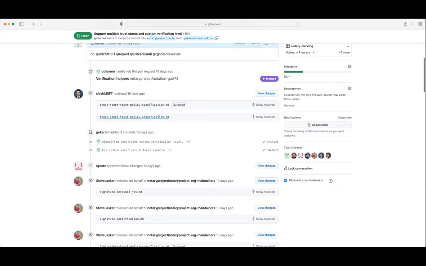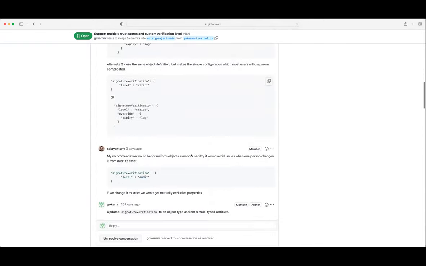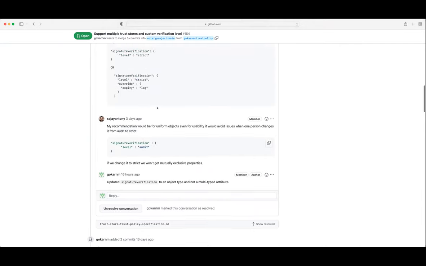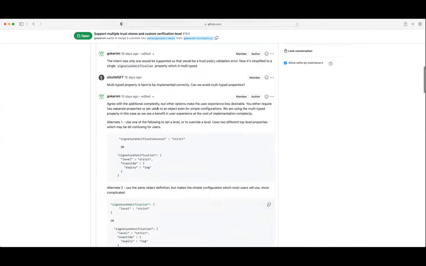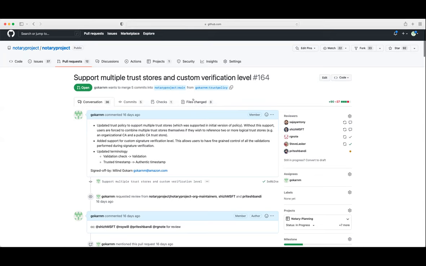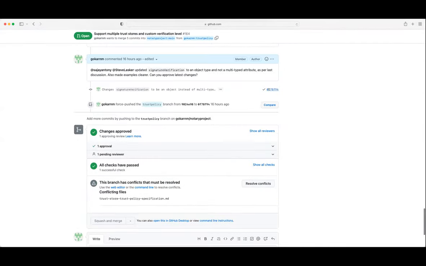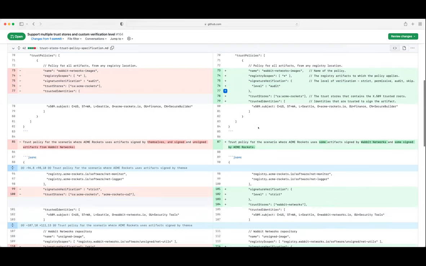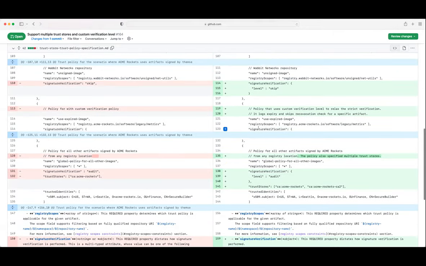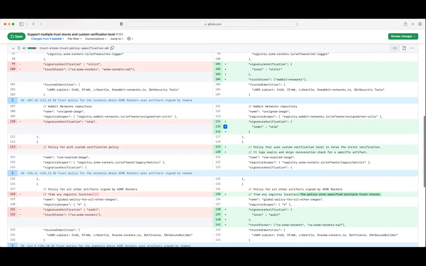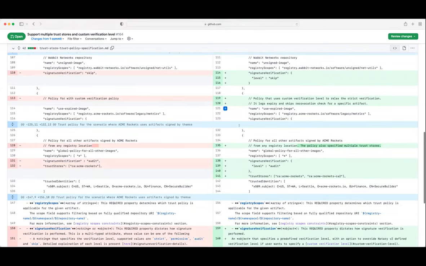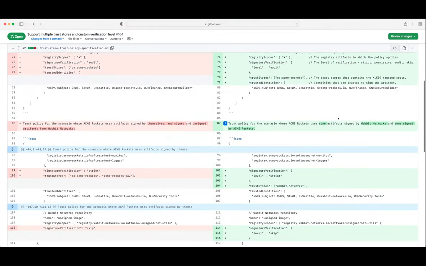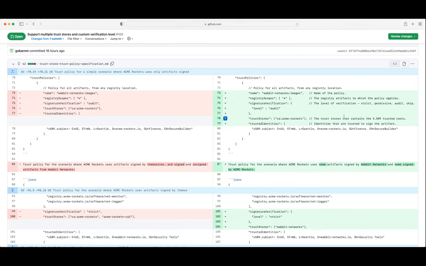I think the last feedback was around how to represent the signature verification level and custom. So I made that change. We're not using multi-type attributes now. Just walking through that change quickly, it's always an object now. There should be an example with the override. Oh, the example with the override is already present, so it's not in the diff. And I just updated the examples a bit, added some more description, etc. So this is ready to be reviewed and approved.